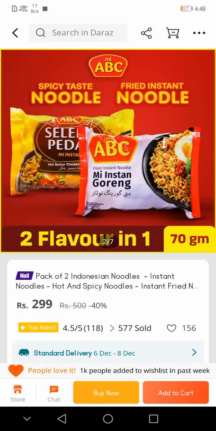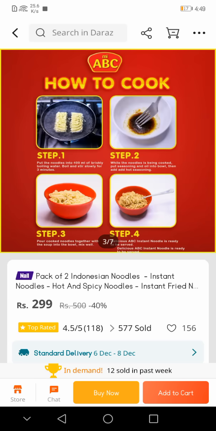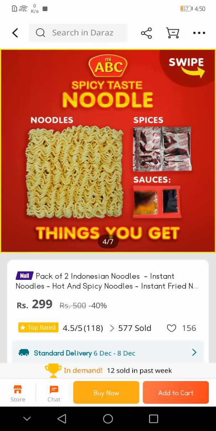Here you can see another sample in front of you. Another one is going to open, but due to a bad network issue we have to wait for a few seconds. A lot of items are available. You can see how to cook. Step 1, put the noodles into 400 ml of briskly boiling water. Boil and stir slowly for 3 minutes. Step 2, while the noodles are being cooked, put seasoning and oil into a bowl. Then add hot seasoning. Step 3 is also given here. Pour cooked noodles together with the soup into the bowl. Mix well. Another one, step 4, is given. You can see here spicy taste noodle, spicy sauces you get.